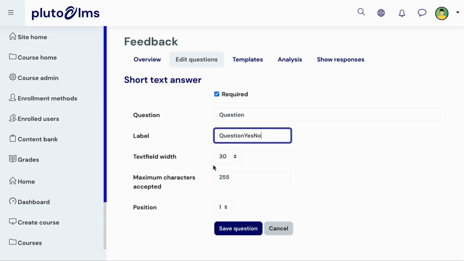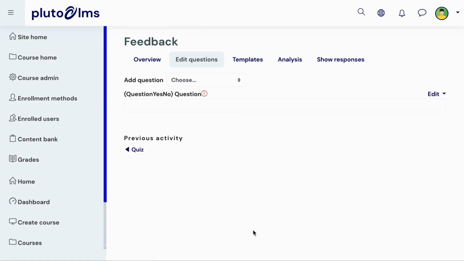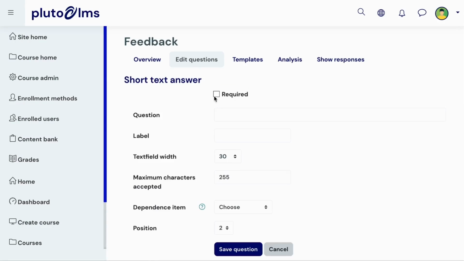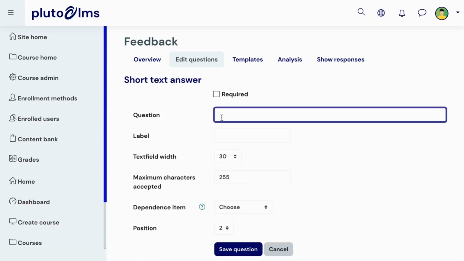Based on the question type that you have selected, you will be able to specify additional question parameters. You can then click on Save Question to add the question to your activity. To add a subsequent dependency question, select your preferred question type from the drop-down list. Dependency questions will likely not be required questions. You can go ahead and add the question and then specify its parameters.